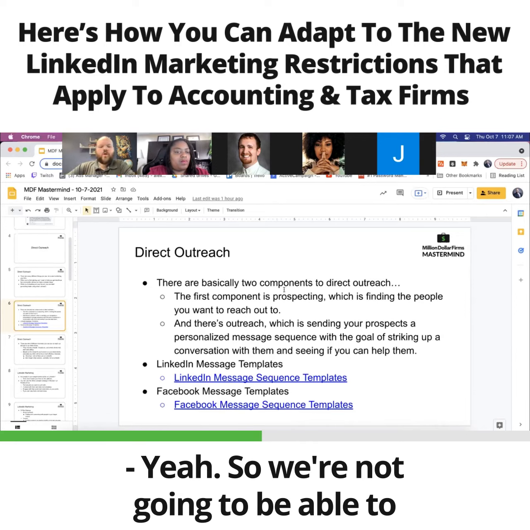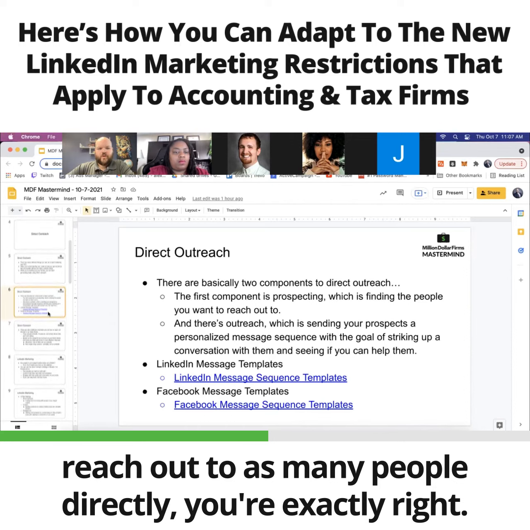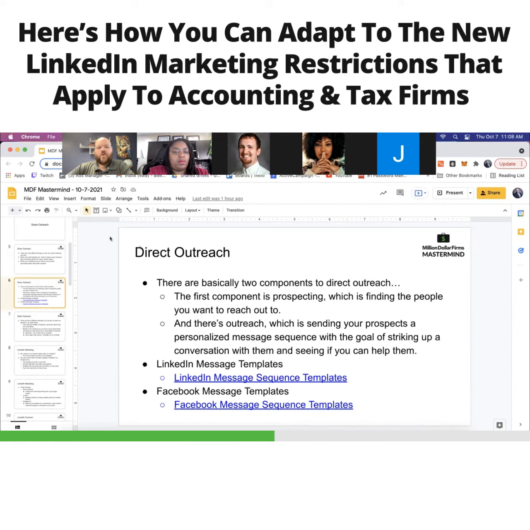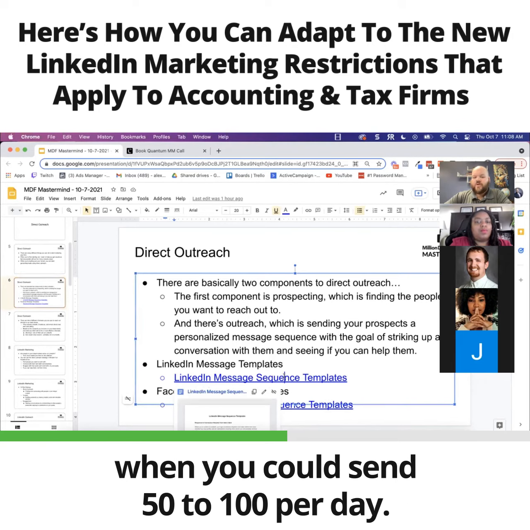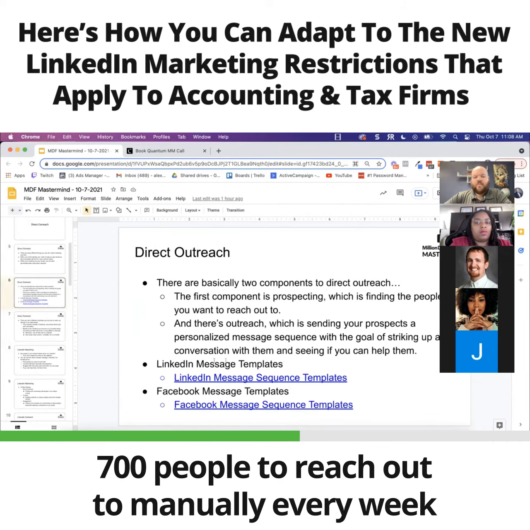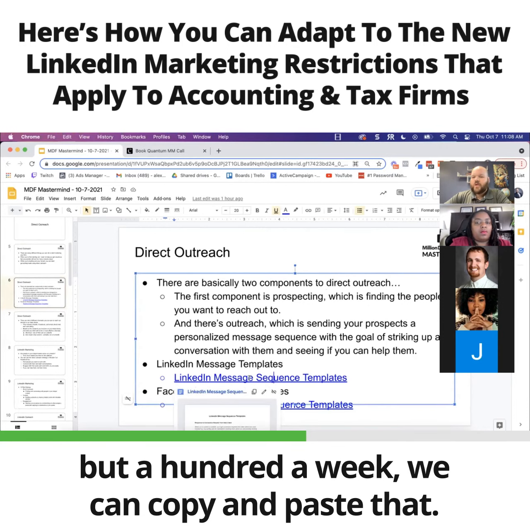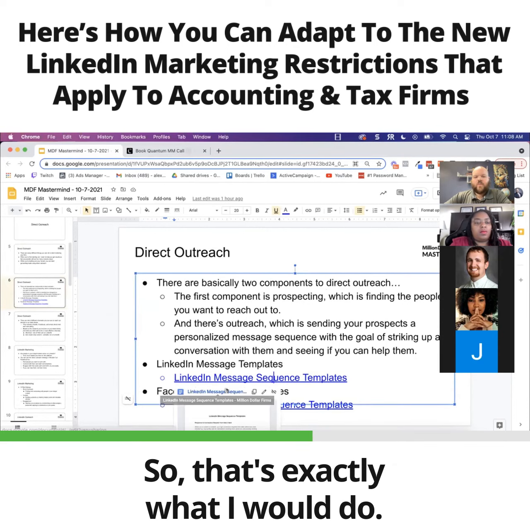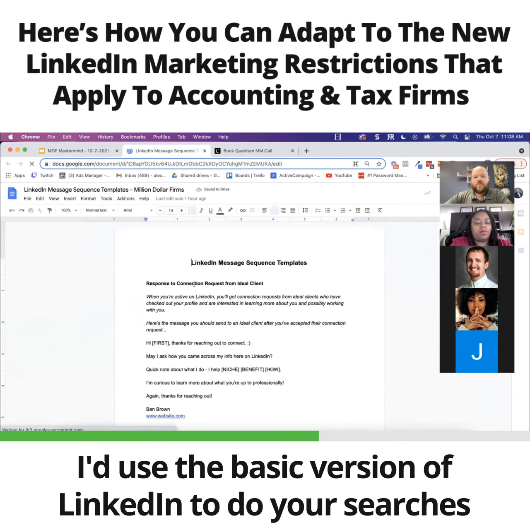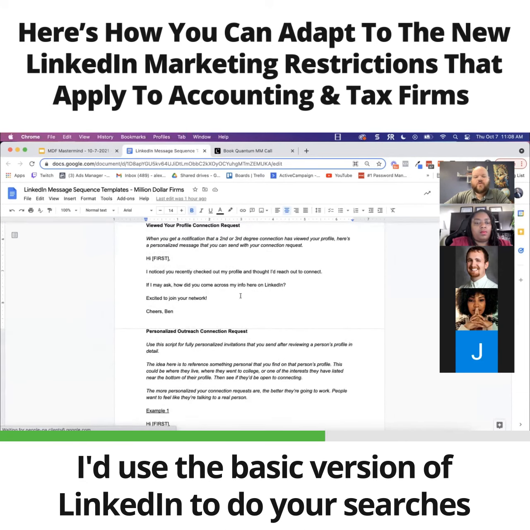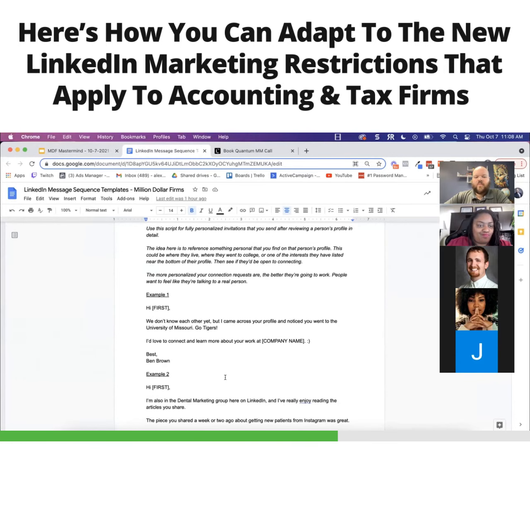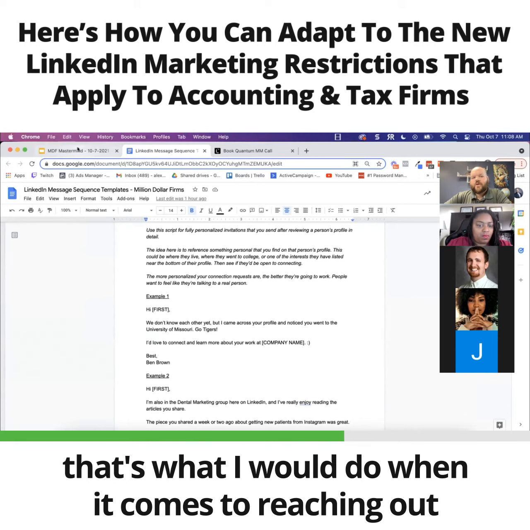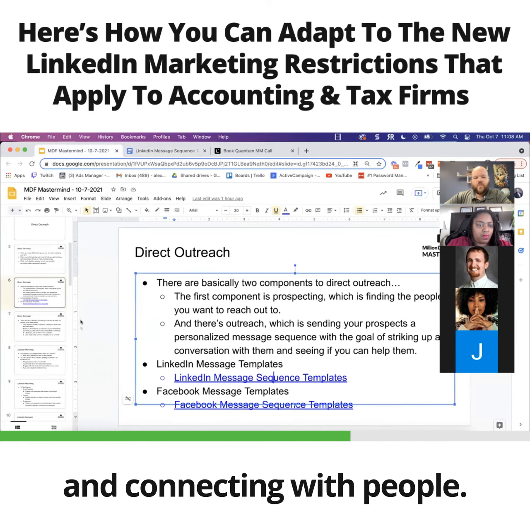Yeah, so we're not going to be able to reach out to as many people directly. You're exactly right, and that's why I really wouldn't bother with Linked Helper at this point. It was an amazing tool when you could send 50 to 100 per day. 700 people to reach out to manually every week would be a lot, but 100 a week, we can copy and paste that. So that's exactly what I would do. I'd use the basic version of LinkedIn to do your searches, and the personalized outreach connection request. That's what I would do when it comes to reaching out and connecting with people.